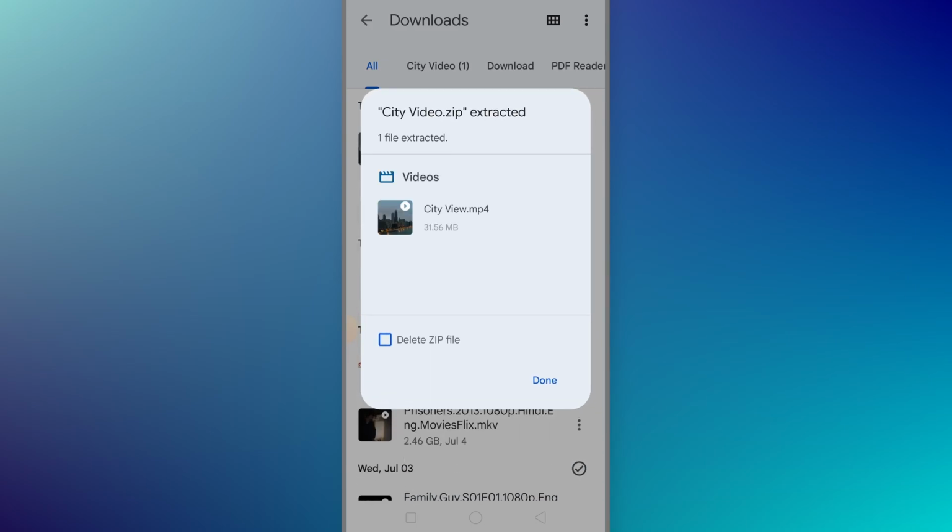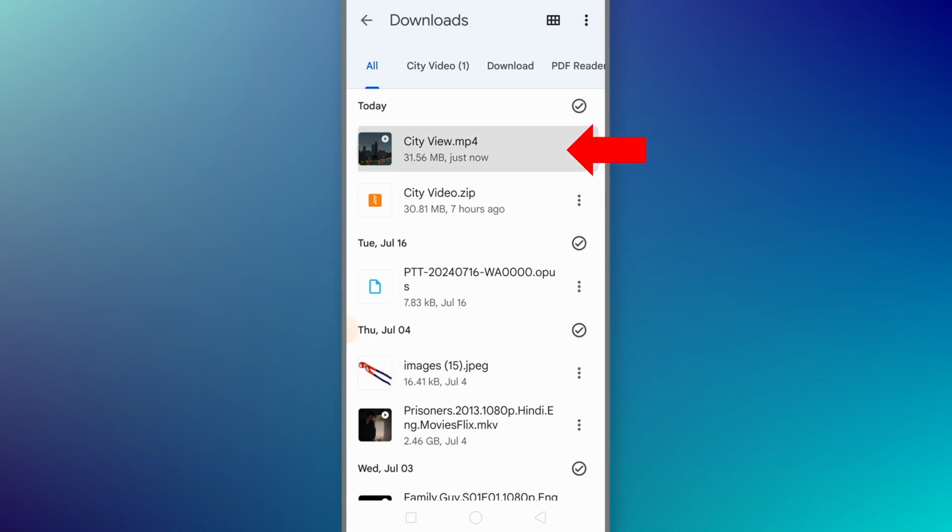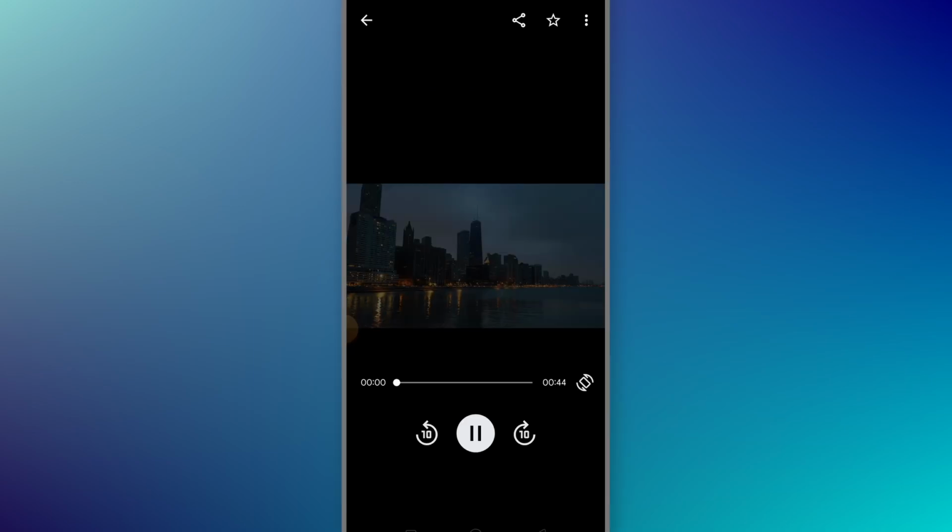And here you can choose as well. If you want to delete your zip file, then tick on it and then tap on done, and then your zip file will be deleted and only your video file will remain on your device. I don't want to delete my zip file, so for that I'll deselect it and click on done, and there you go. I have successfully played a zip video file on my Android.